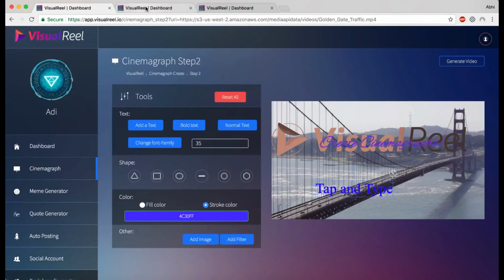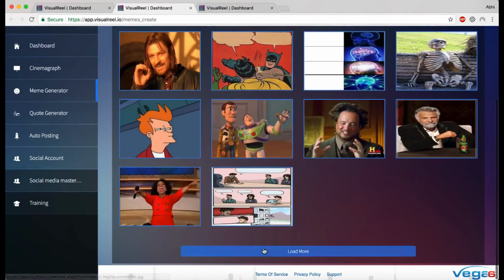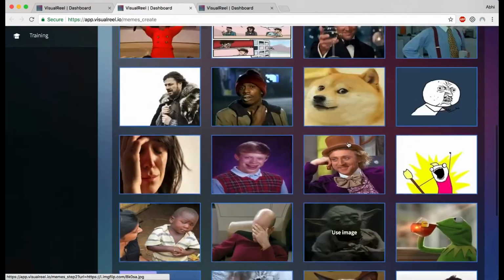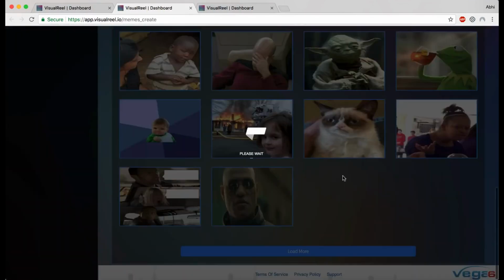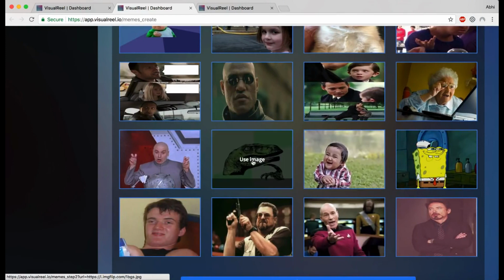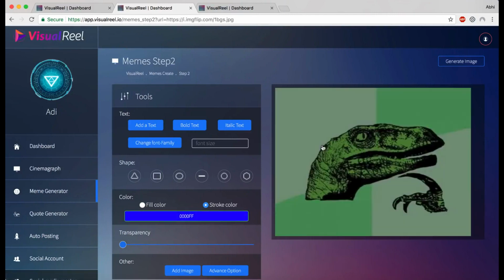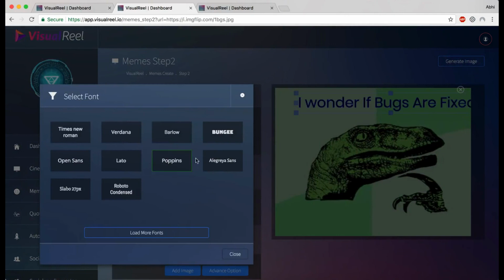Going to take a quick look at the memes as well. We've got all these nice memes here. We find something nice. Okay, I'm gonna pick this up. Let's see if this loads. Again, if you see anything that's not working, just do a quick hard refresh and everything will be fine. You can add text. And you can change the font family to Poppins, or this is nicer.